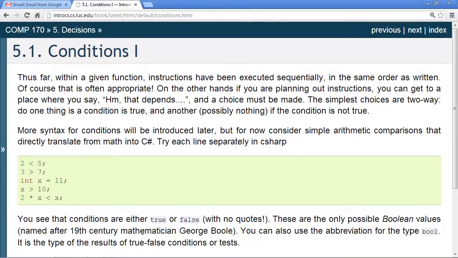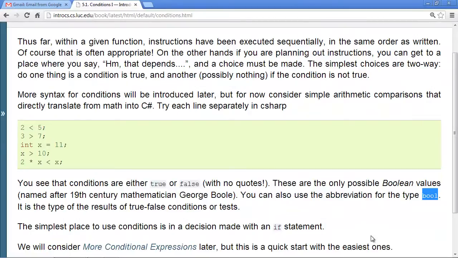So the name of this type comes from George Boole. This is a common term in computer science, Boolean, for the algebra that he worked out, and in C# the abbreviated type name is bool. Now we will go on and use these decisions in an if statement in the next section. More conditional expressions are discussed later, but this gets us started.